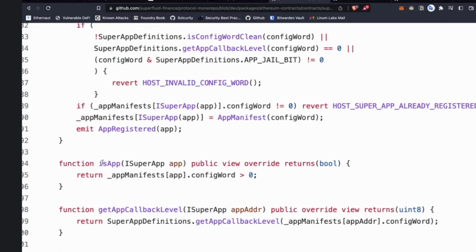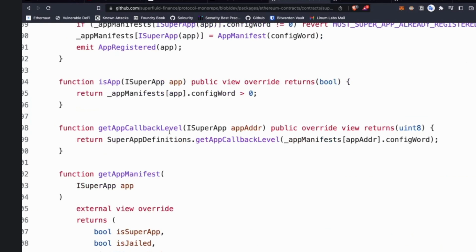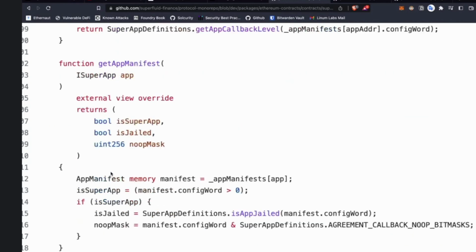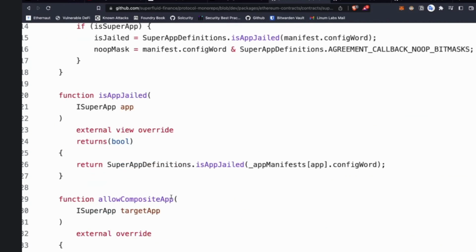Function is app just returns, this must be a bool. Yeah, it's bool. Checks that the config word is greater than 0. Cool. If it's not, then it's not a registered app. Yes. Get app back. This just is a getter. Get app manifest. Cool. Is app jailed? It just gets the, it's good to know.